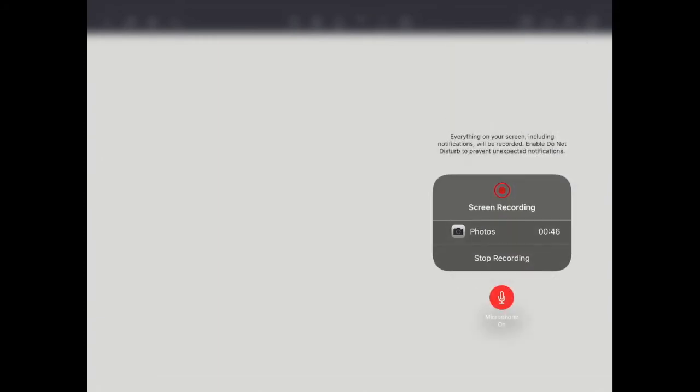Let's go back to the control center. If you tap and hold onto the button, you may see that you can toggle the microphone between on and off.